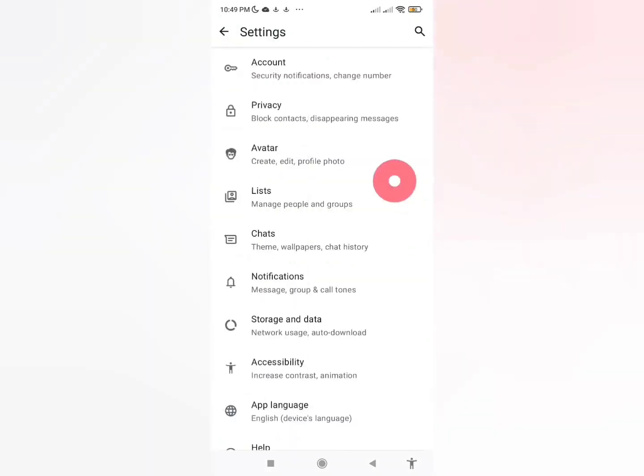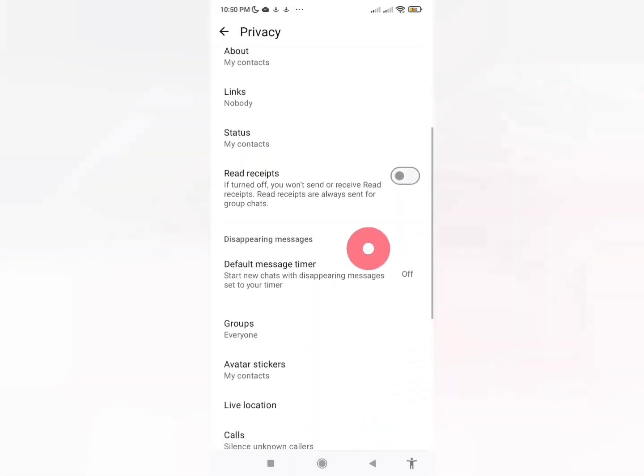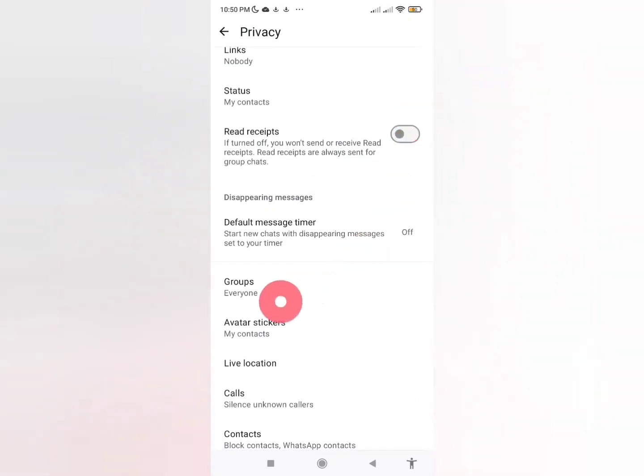Then I tap on privacy from here, and if your phone is in another language, remember the icons and locations you need to go to. So I will simply tap on this spot. Then I will scroll down a little bit further until I find the option that is labeled Groups. I will then tap on it.